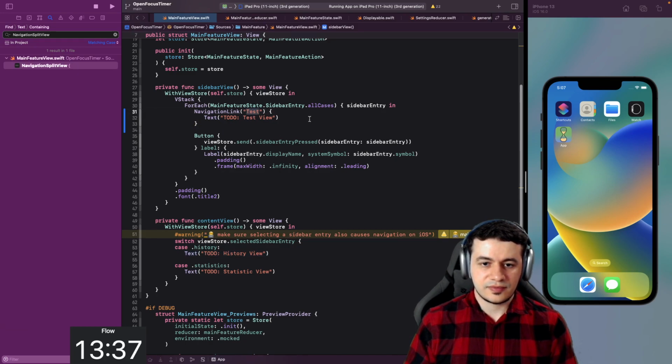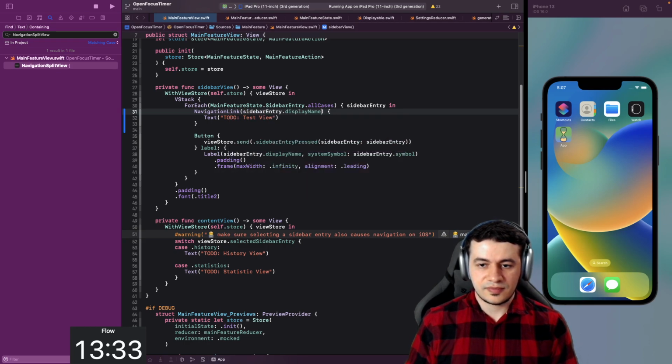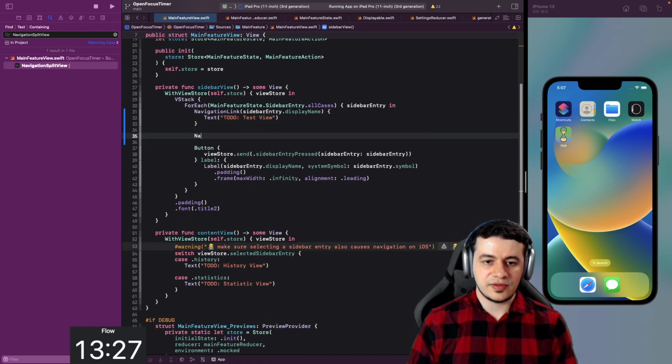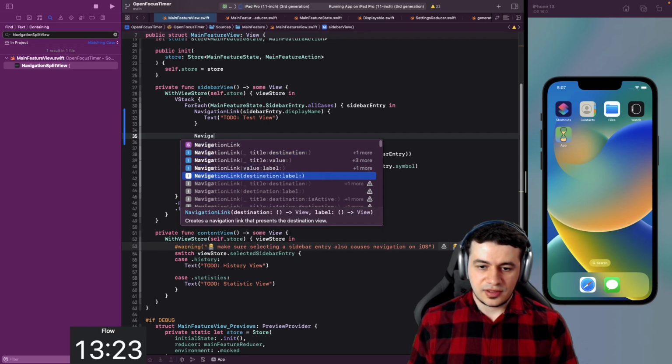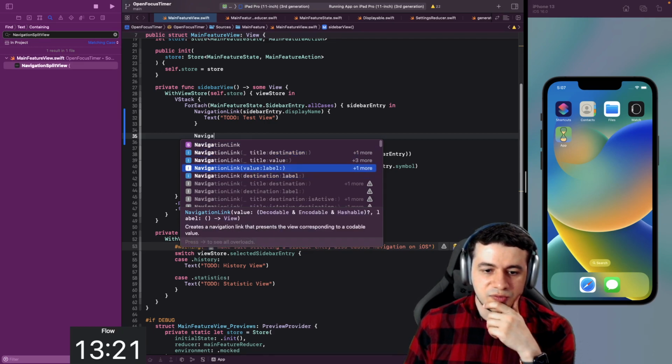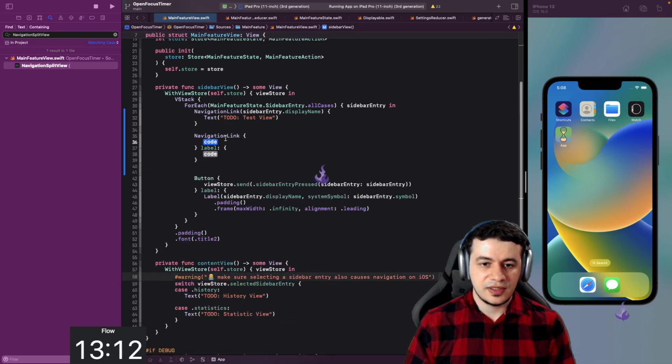And sidebar entry.display name is what we want to show here. But we want to actually show a label, right? So let's actually create a navigation link with a label. And there's also the value where it creates a navigation that presents the view corresponding to a codable value. Let's stay with the navigation destination one.